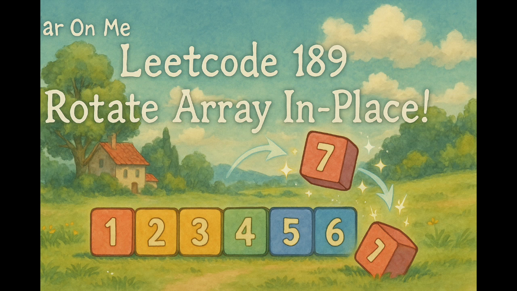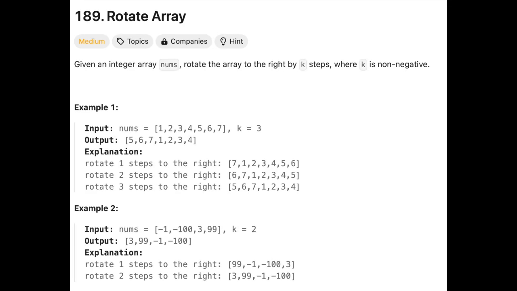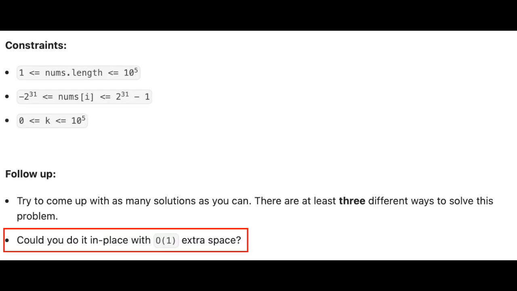I'm Jaren. Today we're going to walk through LeetCode Problem 189, Rotate Array. This question is a natural follow-up to previous problems involving arrays or string manipulation. But what makes this one special is that it adds an extra requirement. It asks us to solve the problem using in-place operations. This tests how well we understand space complexity.